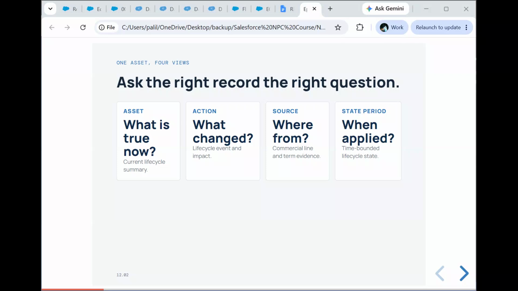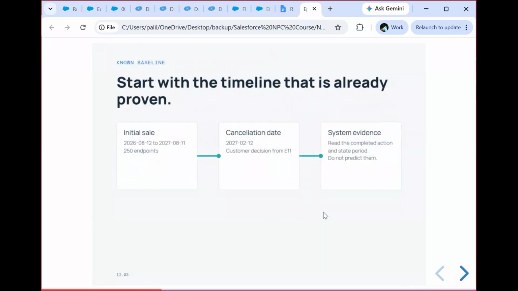Asset means current state. Asset action means what changed. Asset action source means where the commercial facts came from. Asset state period means what applied over time. We will, with the help of an example, see how the record field values connect with each other.